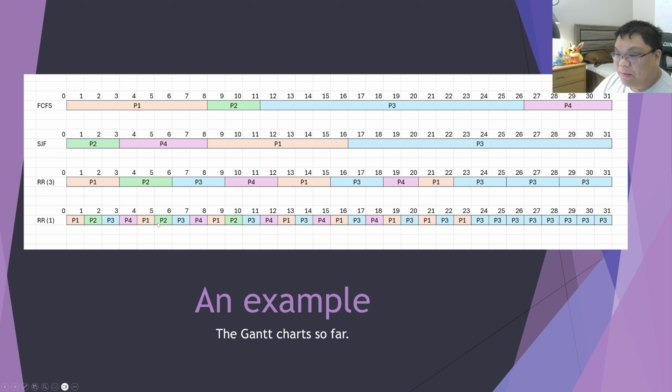It gets a bit more funky when we try it with round robin with quantum of 1. P1 arrived at time 0, finished at time 23. P2 arrived at time 0, finished at time 10. P3 arrived at time 0, finished at time 31. P4 arrived at time 0, finished at time 18.